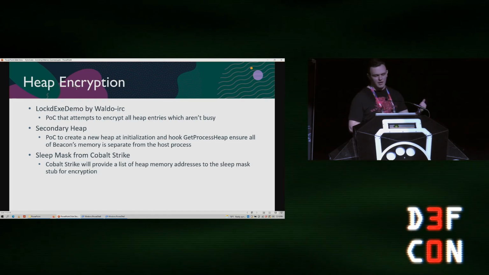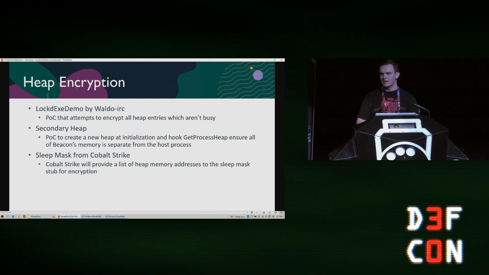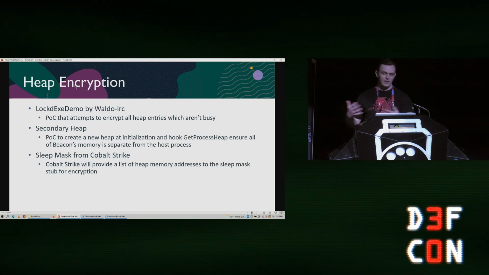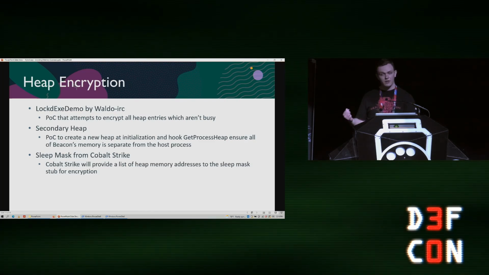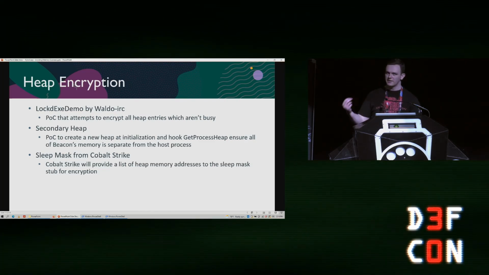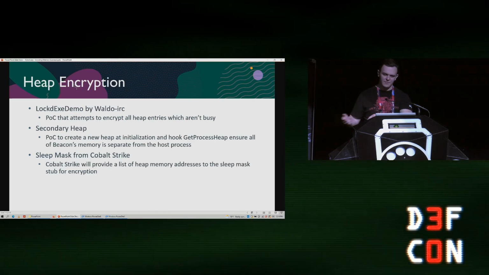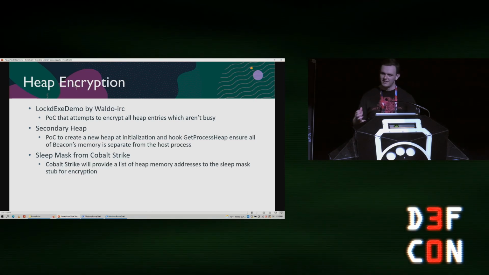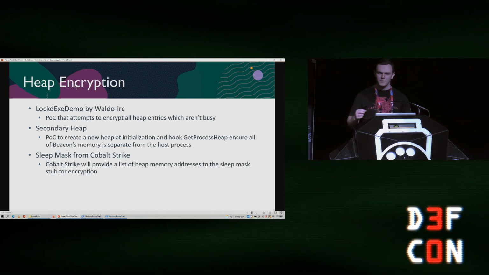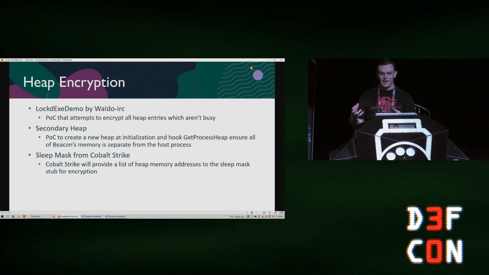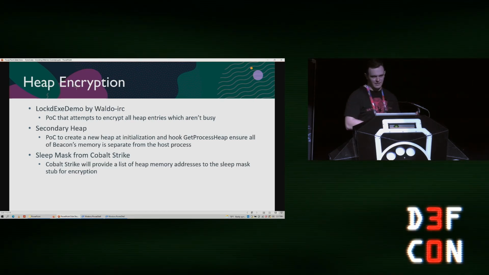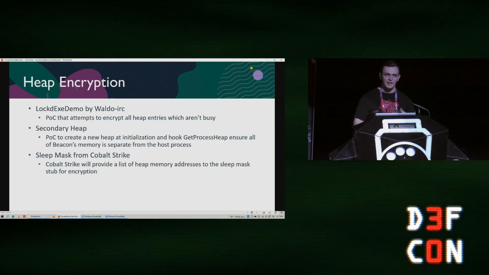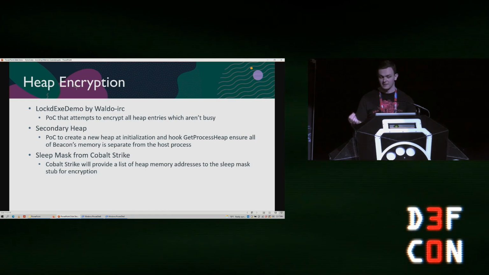Shortly after that, I came out with a proof of concept to allocate a secondary heap. So I create a brand new heap that is different than the process's original one, and I tell Cobalt Strike that anytime it's going to allocate memory, I want it to use that heap instead. That allows me to essentially do the same thing as Waldo, where I check if things are busy, which they really shouldn't be if I'm about to go to sleep, and then I can encrypt them. Nothing that the host process is doing should be on there, so I don't have any risk of impacting something that might need to get accessed while my agent is sleeping.